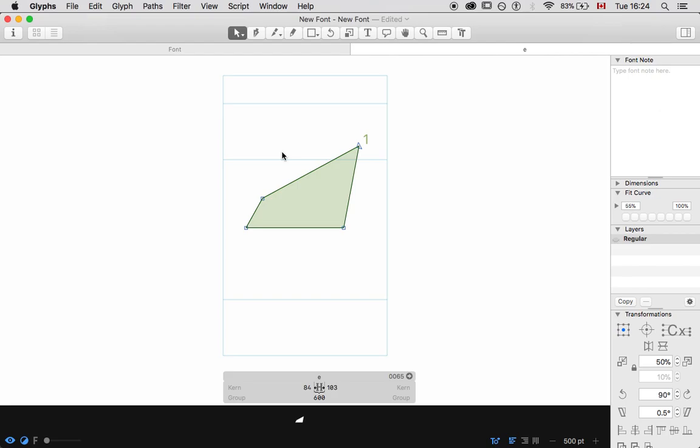Okay, now we haven't dealt with layers yet. We're going to deal with that in the next video. That's when we're dealing with drawing multiple masters. The next one, Font Note. In here you can actually make notes about the project. So these are the notes.